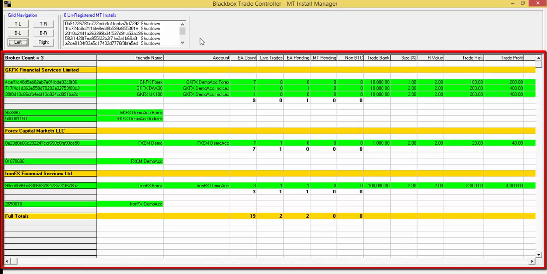Friendly name. This is the user-defined name that can be assigned to MT installs and accounts. Account. This is the account that the MT install is logged into. EA account. This is the number of Blackbox expert advisors currently running on the MT install. Live trades. This is the number of live trades currently being managed by the MT install.